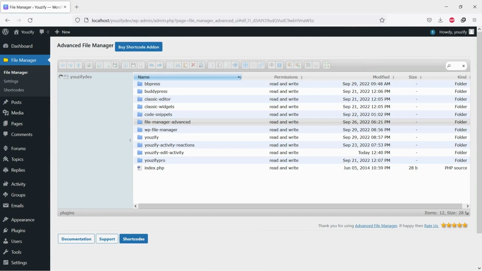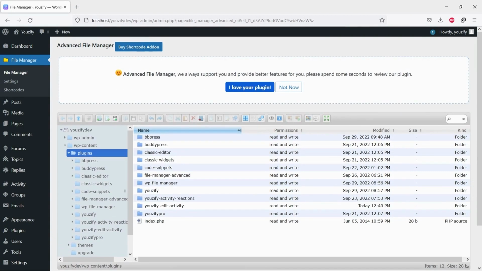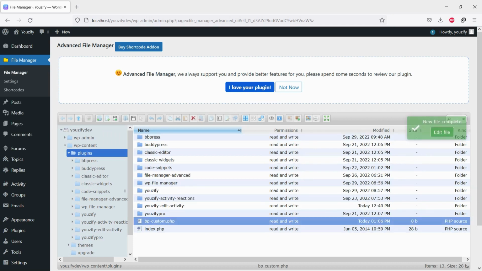And then, please go to your FTP or file manager. And go to folder wp-content, then folder plugins. Create a new PHP file and name it bp-custom.php. If you already have it, no need to create a new one.